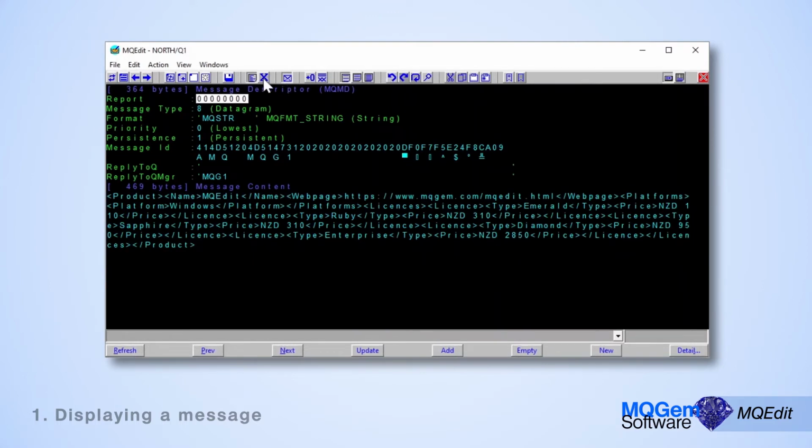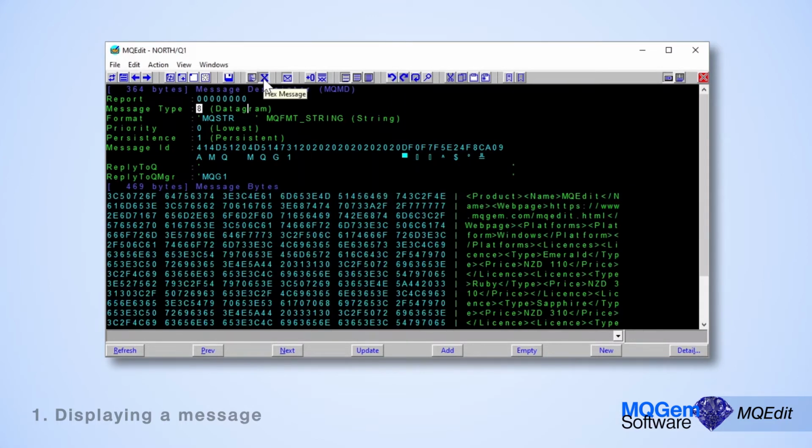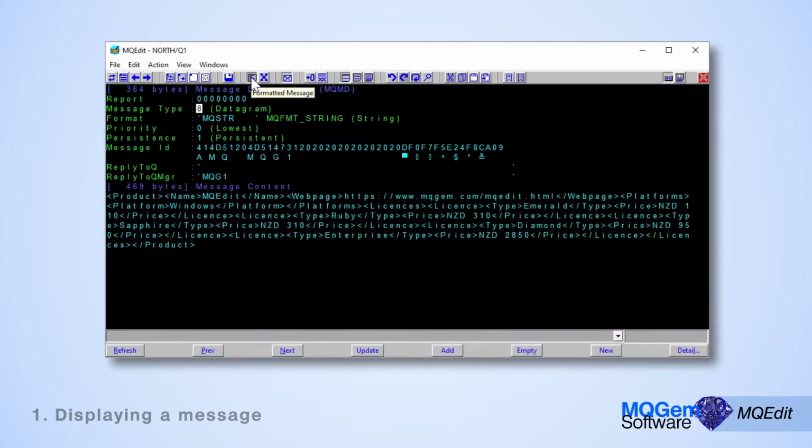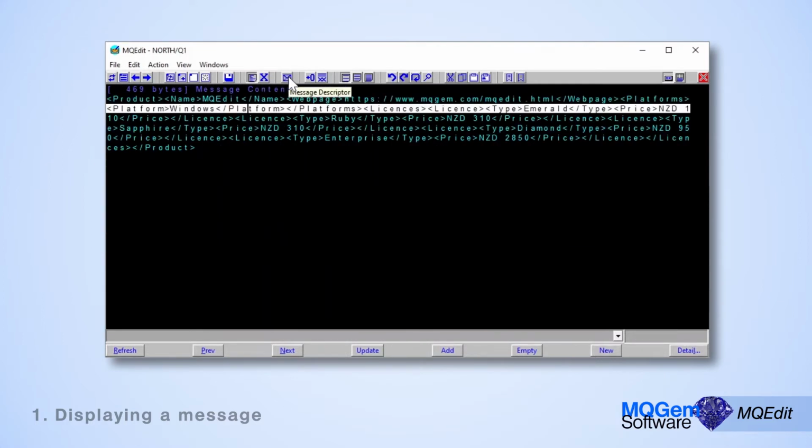The message can be displayed in hex or as a formatted message. Hex is useful if you want to see and edit the raw bytes of the message. The formatted display uses the format field of the message descriptor to display the message in a user-friendly manner. MQEdit knows all about the standard MQ message formats, plus a few industry standards such as XML, JSON, Edifact, Fix, etc. You can choose whether you wish to see the message descriptor or not.